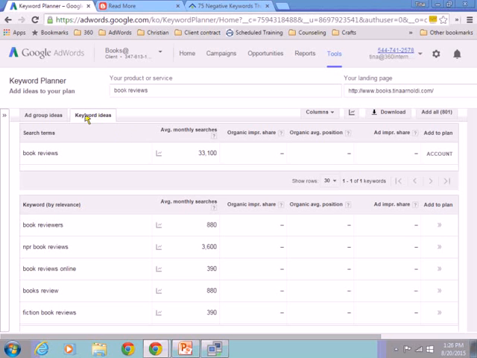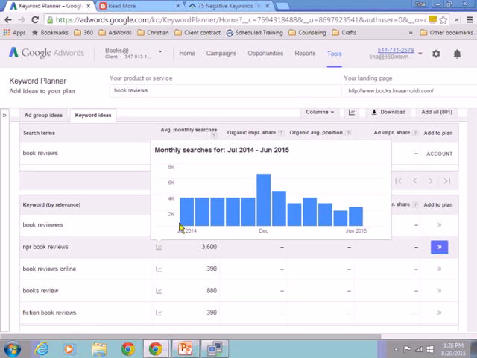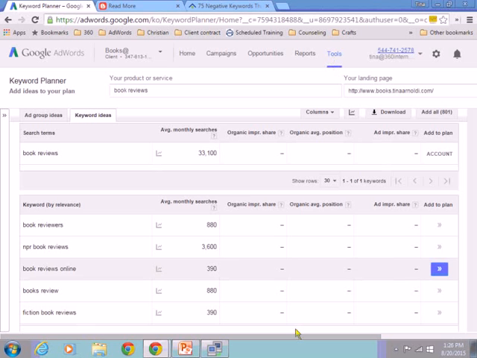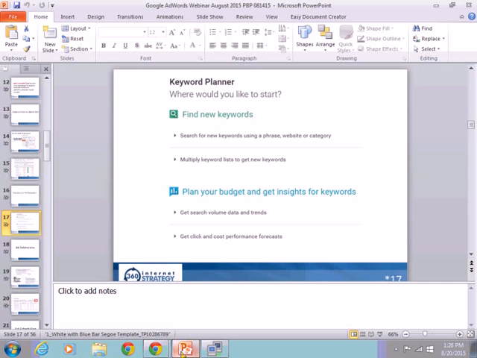Just because Google suggested a keyword, it doesn't mean it's a good one for you. So for example, if I don't have a lot of fiction book reviews, I might not want to include that. But this is just another tool, especially if you're kind of stumped trying to think through some keyword ideas, that you just come up to the tools and the keyword planner.